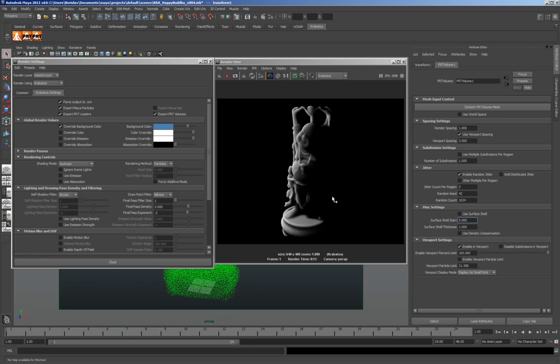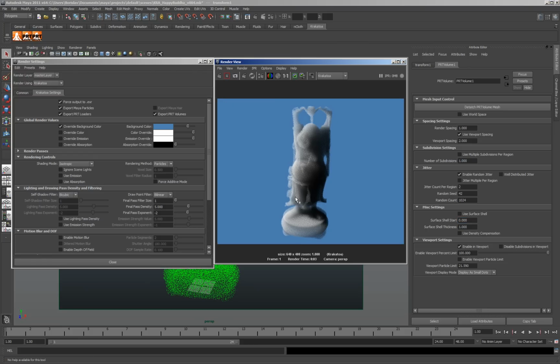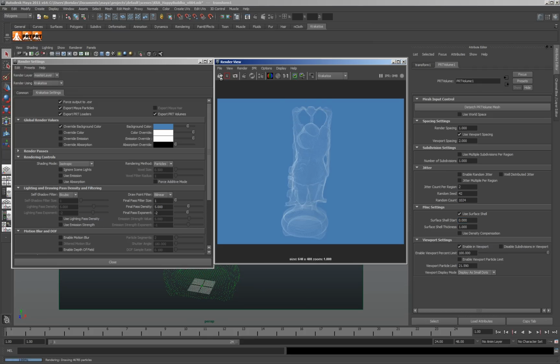We can disable the subdivisions. That means we'll create only one particle per voxel. The rendering will be faster, but our volume will also be not as dense. And we can start seeing some artifacting from the grid. Let's enable the surface shell and also jitter the particles in order to randomize their positions and remove the grid raster.